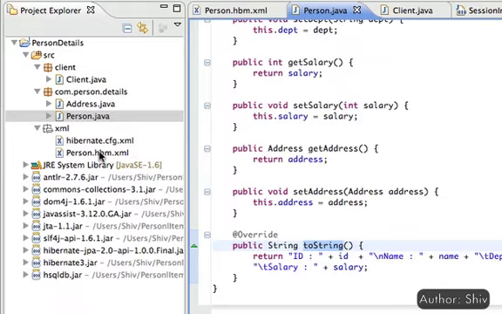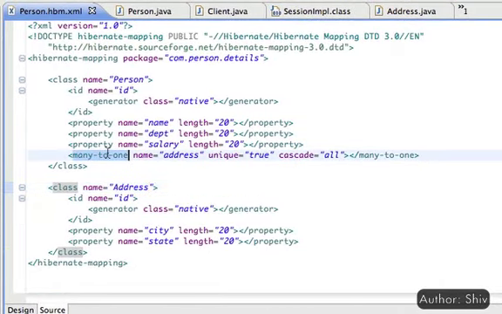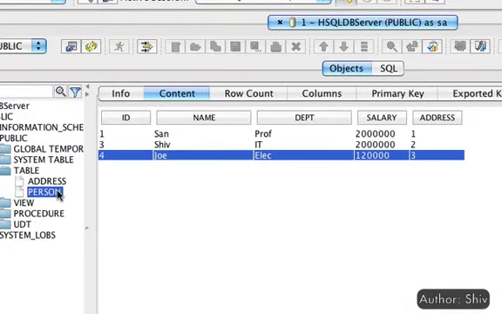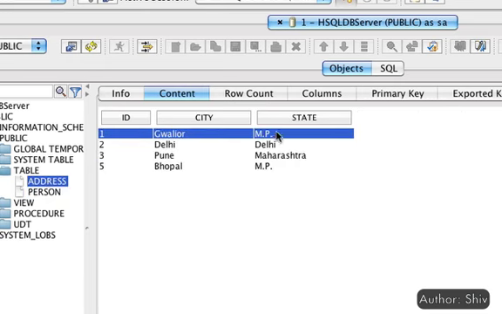At the mapping end, in HBM file, I use many-to-one association to address with unique set to true that make this logically a one-to-one. At the database end, I have two tables, person and address. In person table, there are three entries with ID 1, 3, 4 and a foreign key column address referring to primary key of address table. In address, there are four entries with ID 1, 2, 3 and 5.